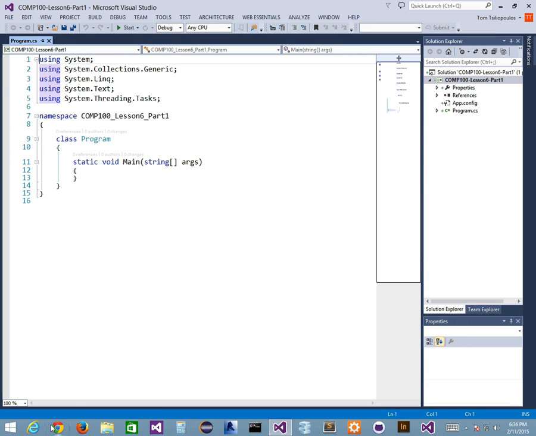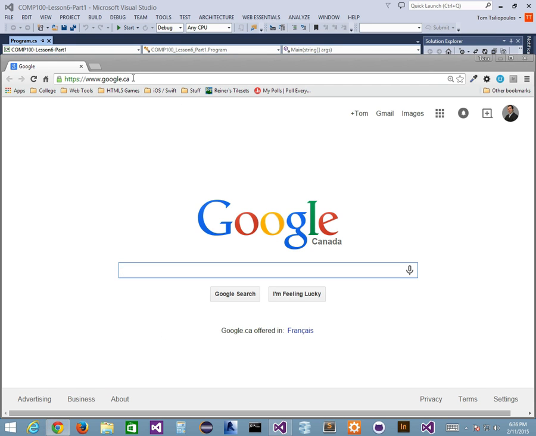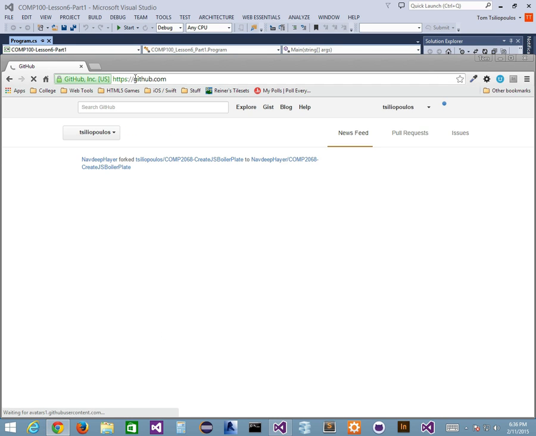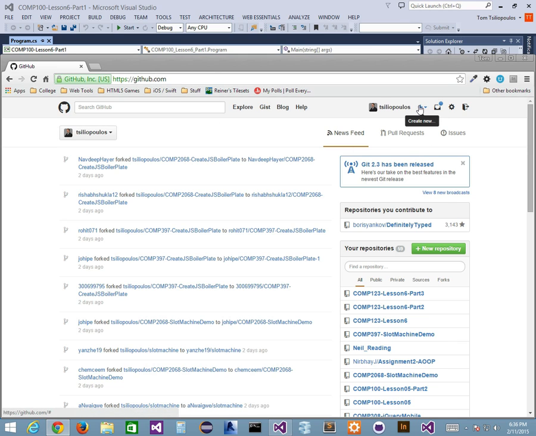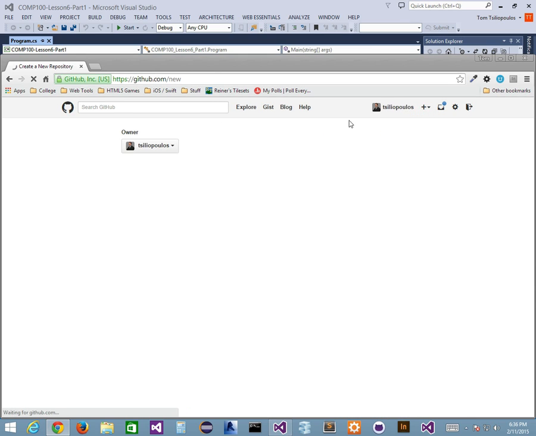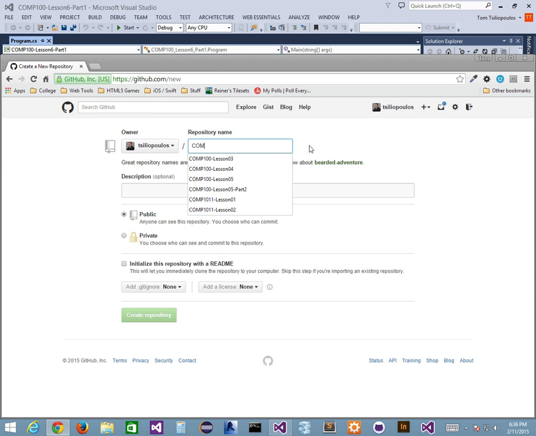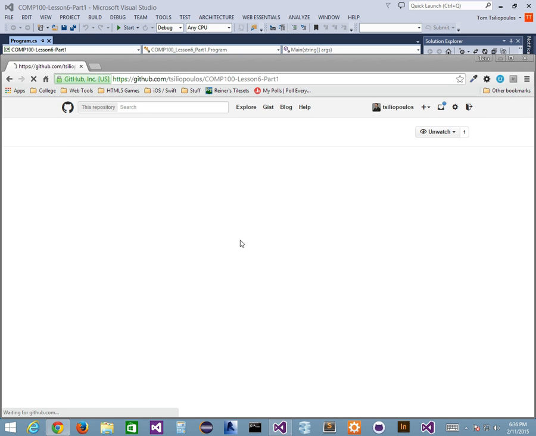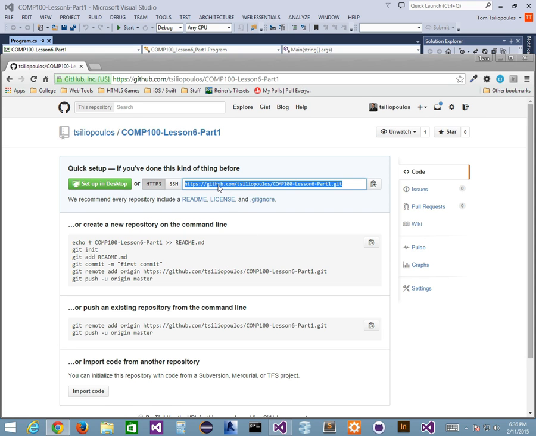I'm also going to go into GitHub. So for you guys to follow me, I know some of you are saying that you follow me on GitHub. That's fine. So I'm going to create a new repository on GitHub. I'm going to call it the same name, COMP100, lesson 6, and then part 1. Great repository. I'm going to grab the repository from GitHub.